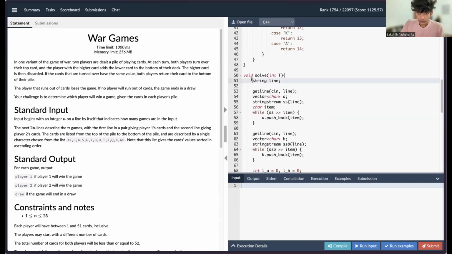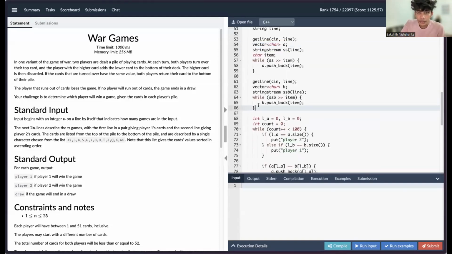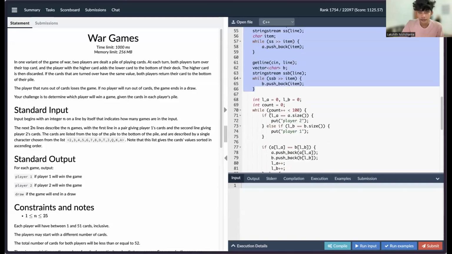For each test case, in Python this part would be much shorter and easier, but in C++ I have to take the input of a line here, and then create a string stream to divide it by white space. In Python, you would do something like we did in the last problems: take the input and split it by space. So that's what I'm doing here. I'm going to split it by spaces and add it to this vector. I'm going to do it for both of their card decks.